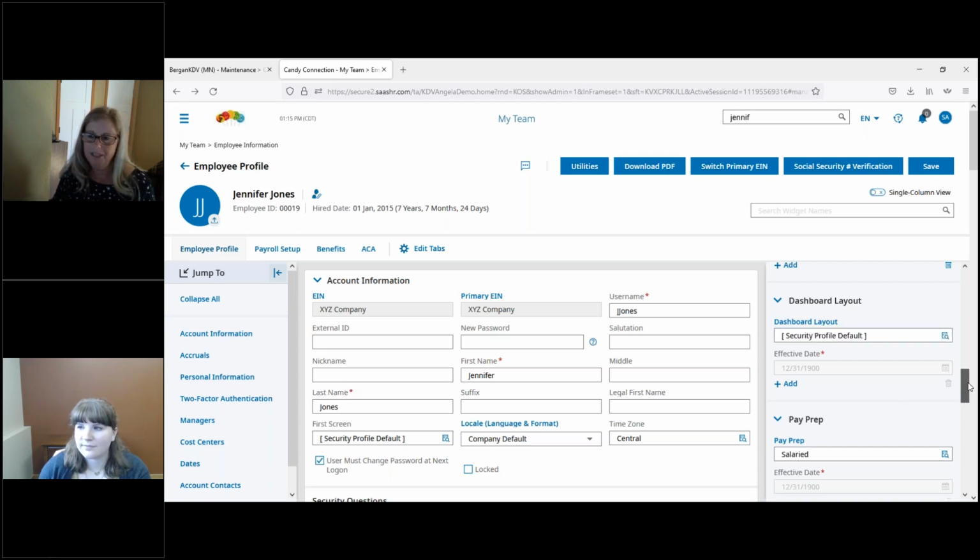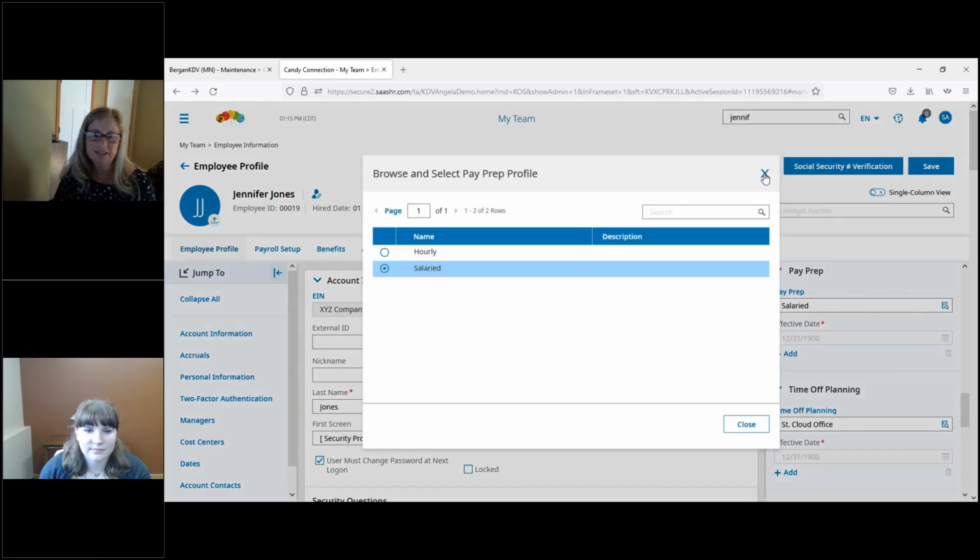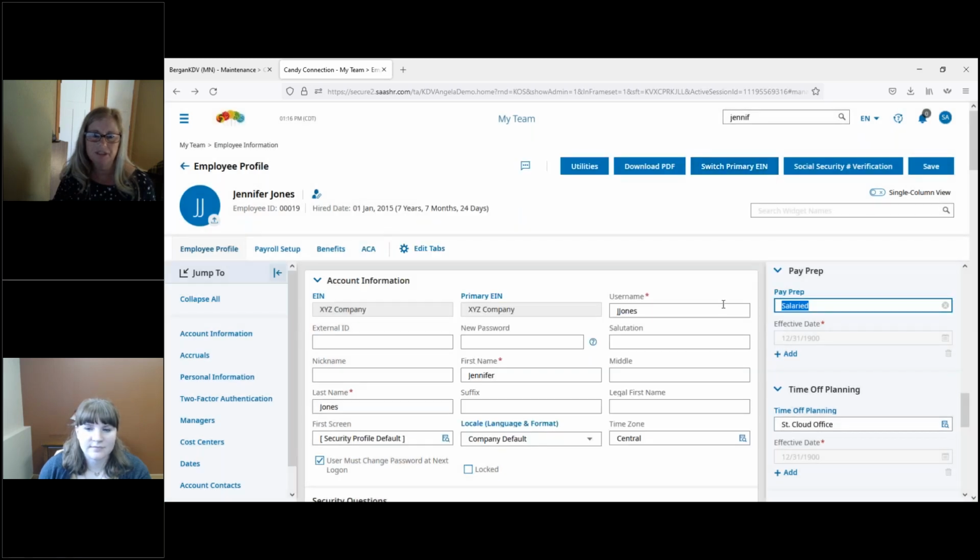All right, then I'm going to go over the pay prep profile. Again, you want to look at the type of employee this is before you pick the appropriate pay prep profile. We have salaried or hourly. This is a salaried employee, so I want to make sure I pick the salaried pay prep profile. One thing to note is that the pay calculation profile and the pay prep profile work together in the payroll processing. You want to make sure that they are the same profile, or profiles that are meant to work together, so that payroll processing works smoothly.